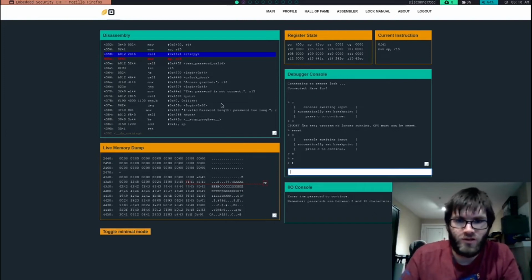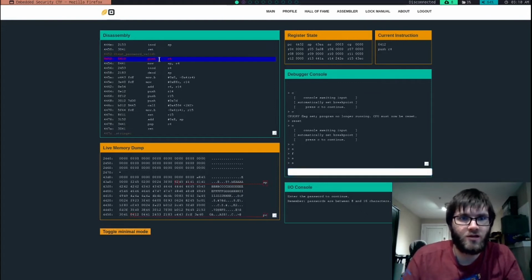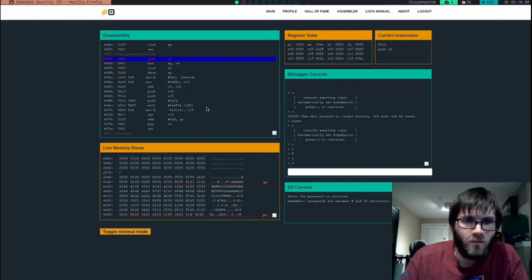And we will step into the test password valid, set a breakpoint for next time. We do this, see the 7D, that will never work. At least I hope not.